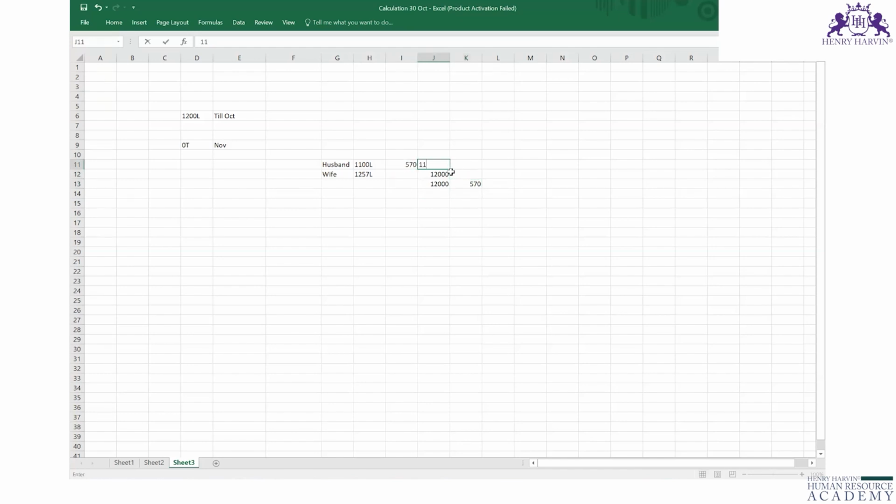Okay, husband can take 1570, 1100 and 157. So it will not be 1157L. It will be now 1157M because she has transferred. And her tax code will be 1200N because she has transferred. The one who transfers gets N, and the one who receives gets the tax code M.